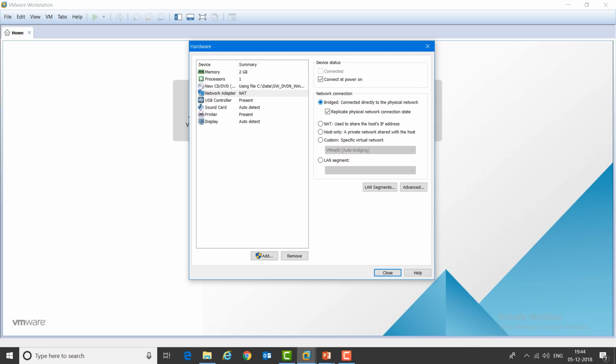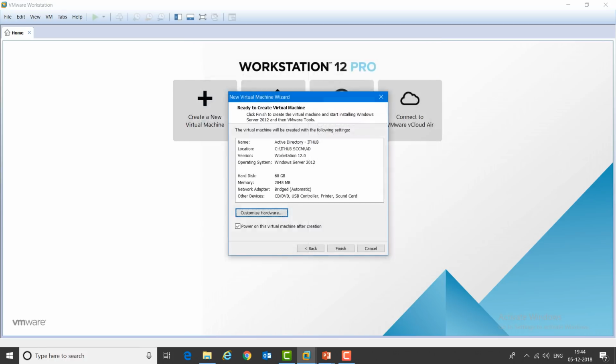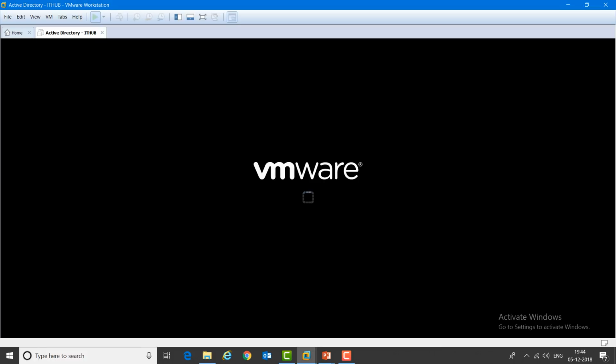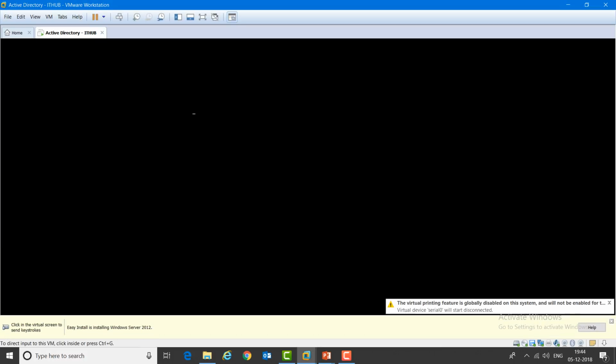If your machine is connected with your office network, you can take the host option. In host option, the machine will communicate only with other virtual machines, not with the physical machine or outer side network. So just choose your configuration according to your scenario. Just click on finish.